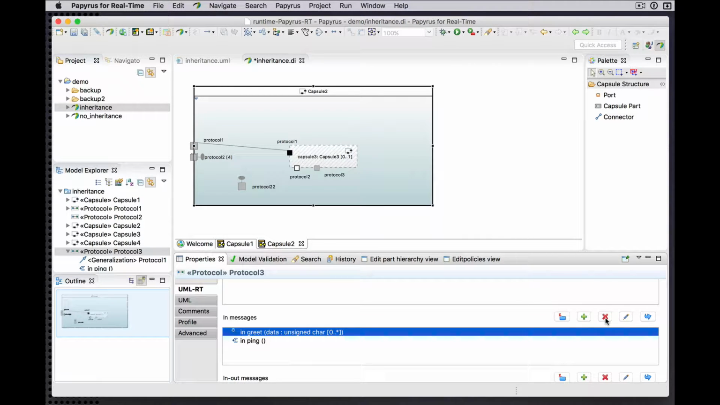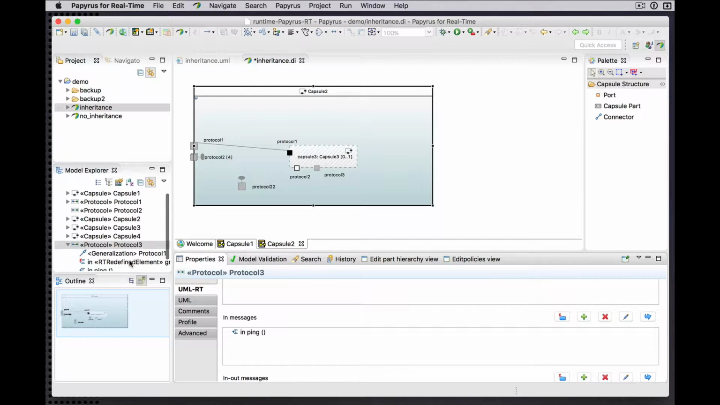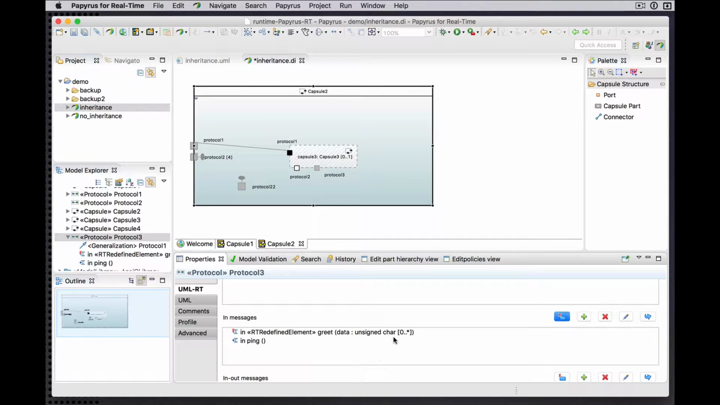Now, we can get rid of that inherited message, which looks like it's deleted, but in fact, because the inherited message in reality still exists, we've just excluded it logically from this protocol. It shows up as an exclusion like so many other elements that we've seen before. And in fact, there's a little filter button here which we can use to get access again to excluded elements, for example, to re-inherit them.